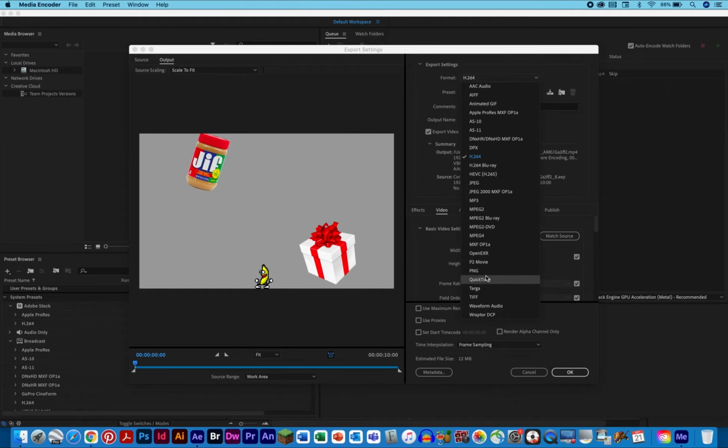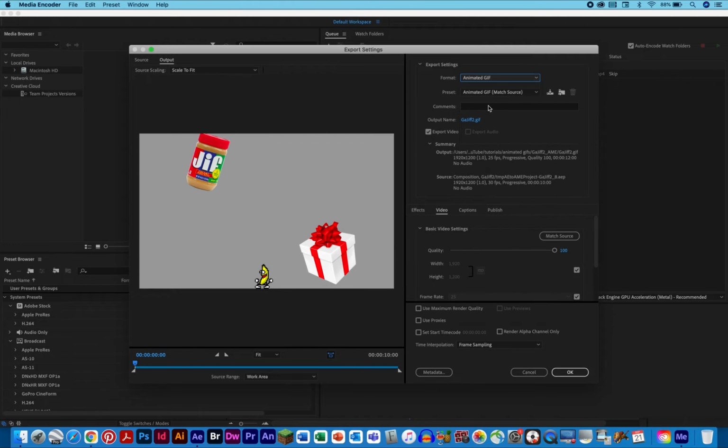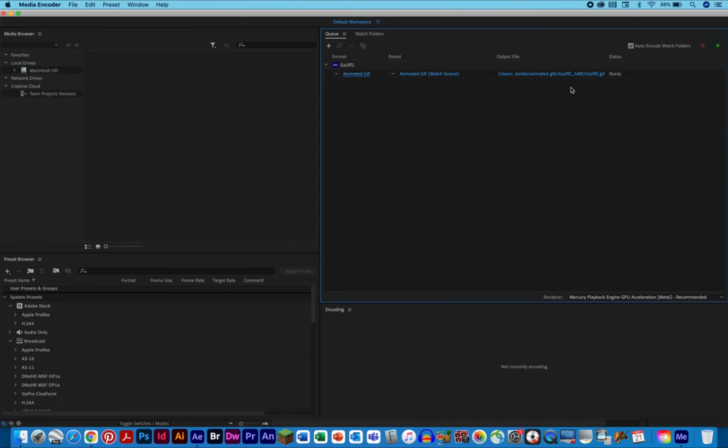As you can see, we've got a whole array of different things that we can choose from. We're going to choose animated GIF, and I'm not really going to mess around with too many of the settings here. We're just going to go ahead and use the default settings. We're going to hit OK. And then over here is going to be, there it is, GIF2.gif.